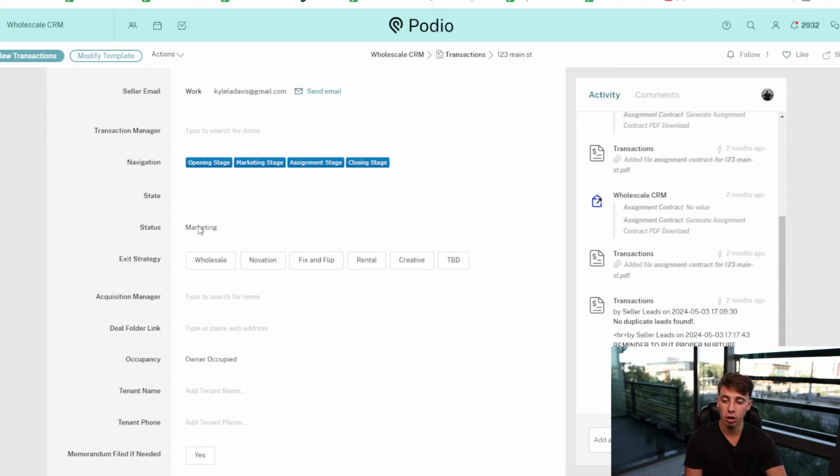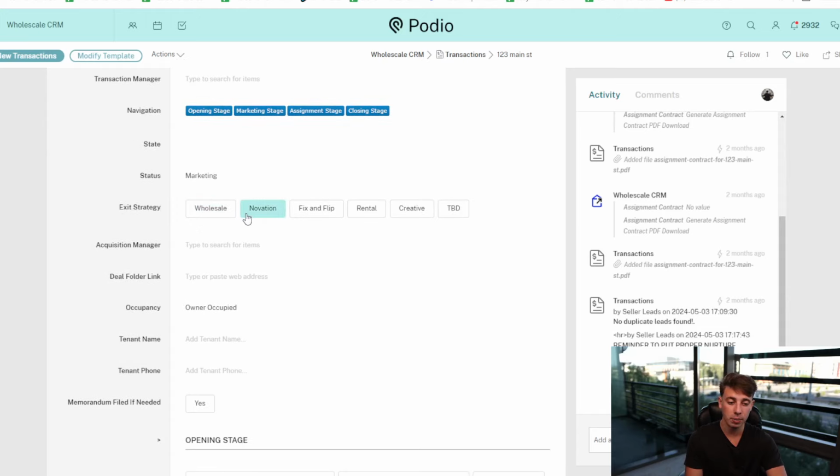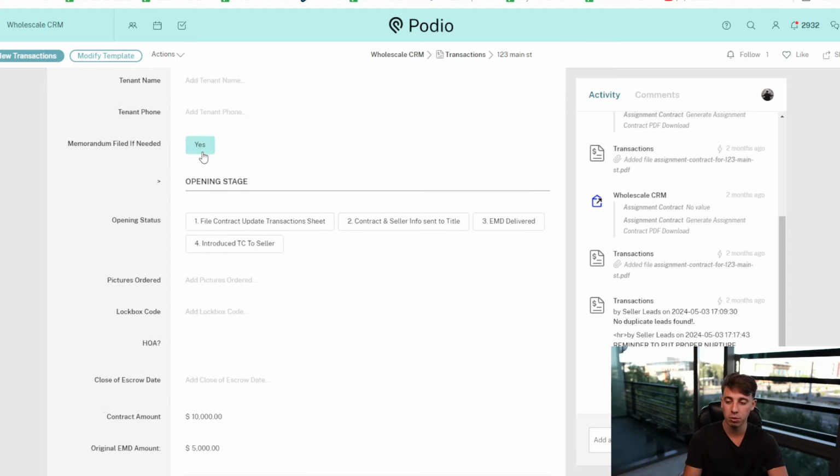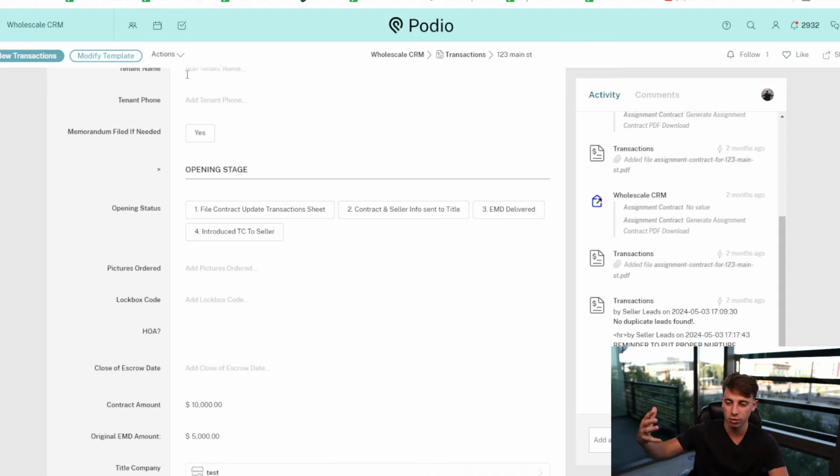And then it's going to show you what status the deal is in. And then you're going to be able to choose your exit strategy. Is it a wholesale, novation, fix and flip, rental, creative? What type of deal is it? It's going to flow over the acquisition manager. All that info from the seller lead is going to come over.